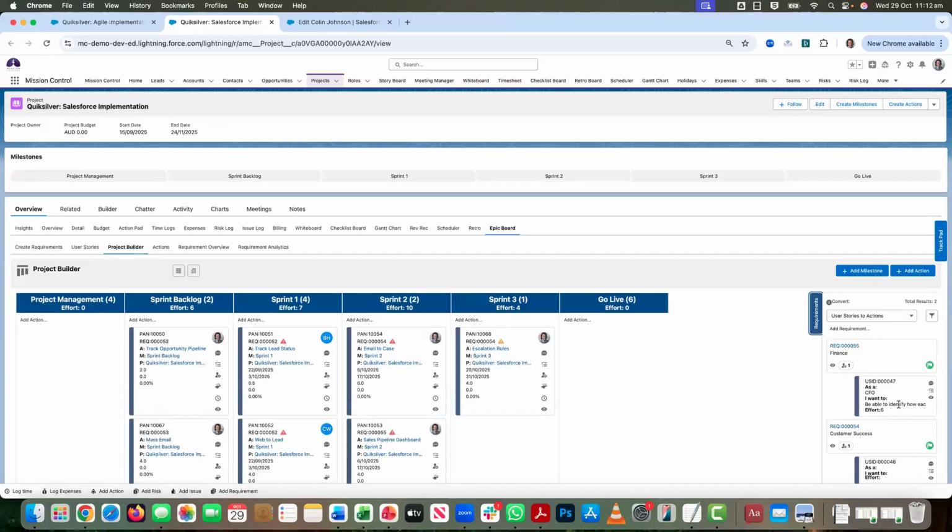So ultimately, the idea being I'm able to drag these user stories over. I would typically put them into my sprint backlog, and then I would start working through that using the sprint board to actually plan out what's going to get executed when. So that's all part of scenario A.